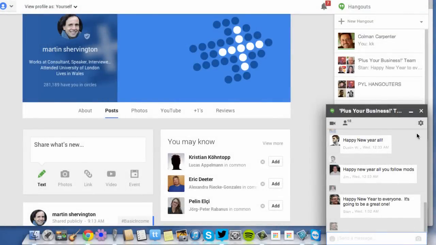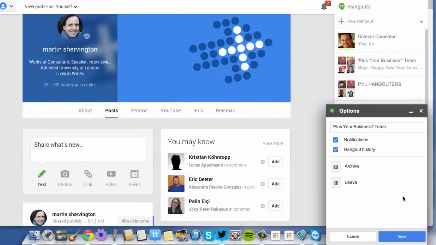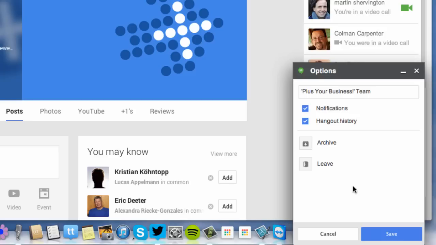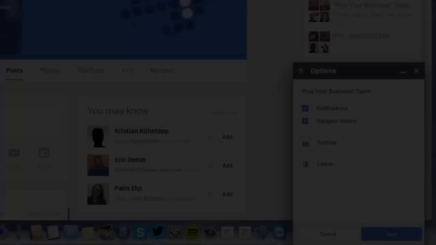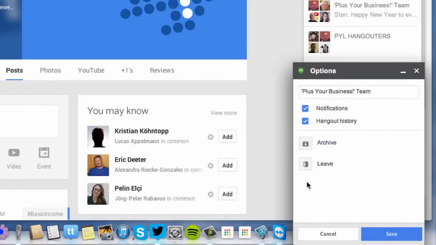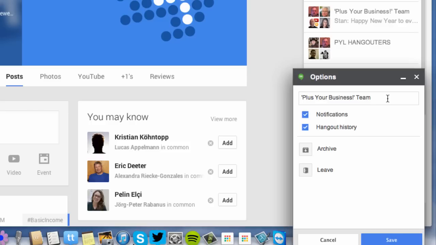Because this is a group chat, when you click on the cog, there are slightly different options to the ones that you had when you were just talking with an individual. You can archive the Hangout, which will remove it from the main Hangout list, but you can return to it later. You can leave, but you don't have the option to delete. Also, you can choose whether to have the notifications on or off, and the same whether to record the Hangout history. And a very useful feature is the ability to add a name to the Hangout, which helps you know which Hangout has which individuals in, and then communicate with them.